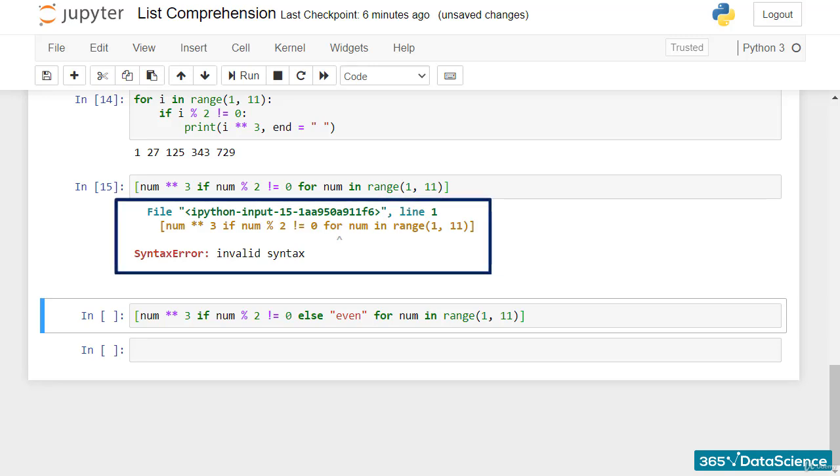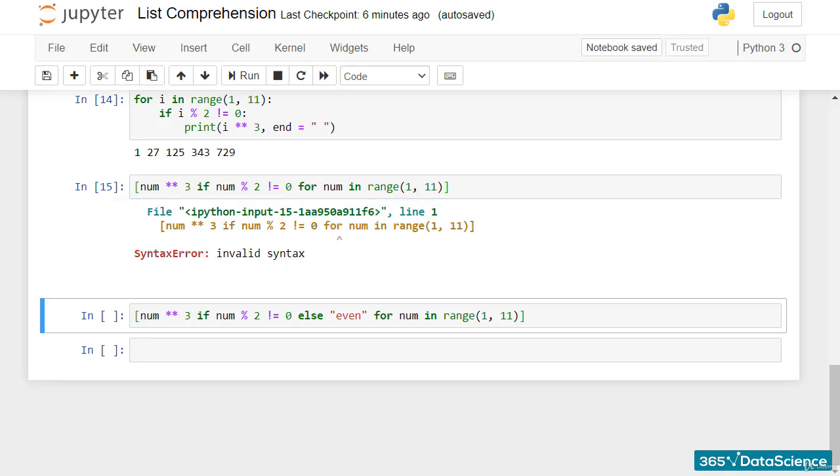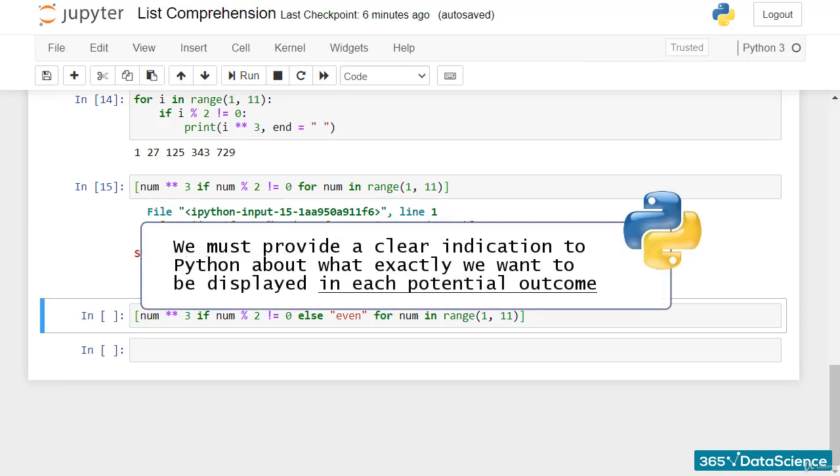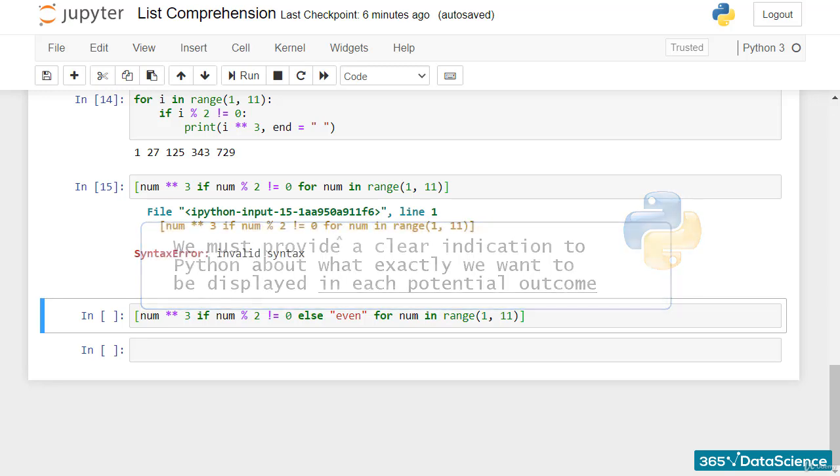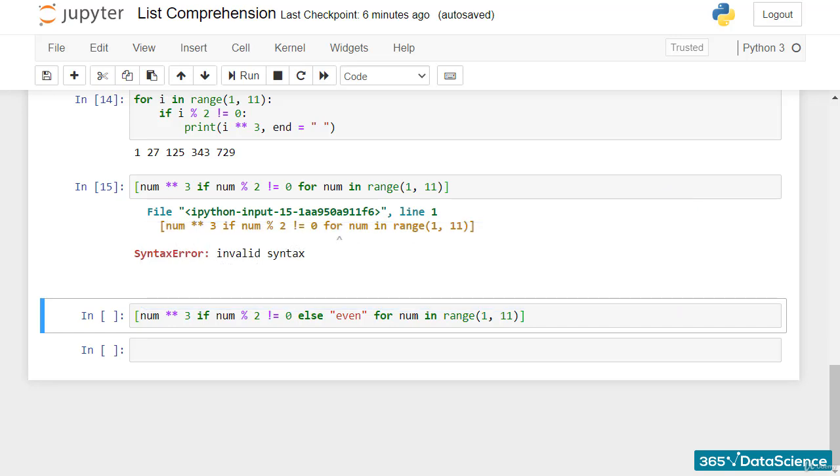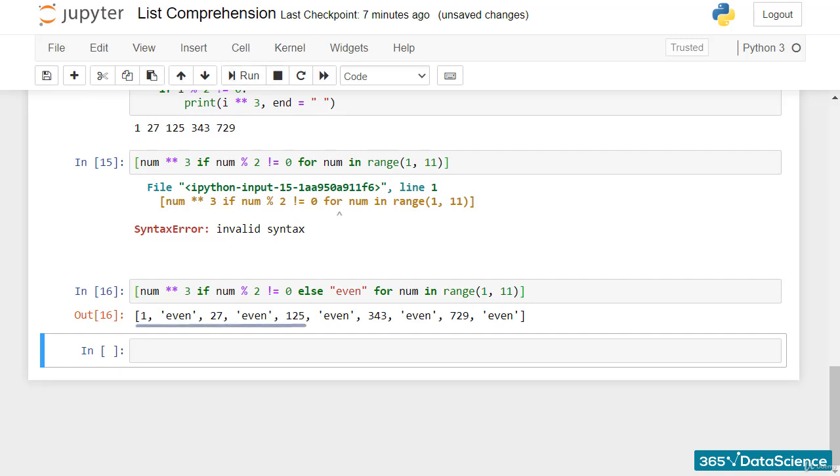Why? The reason is that we must provide a clear indication to Python about what exactly we want to be displayed in each potential outcome. In other words, we must remember to always suggest an output value for the cases in which no execution of the output expression will take place. In this particular example, I can just add else even here to indicate that we have no numeric value obtained in case the base value was an even number. Execute and great! Now the results are complete.